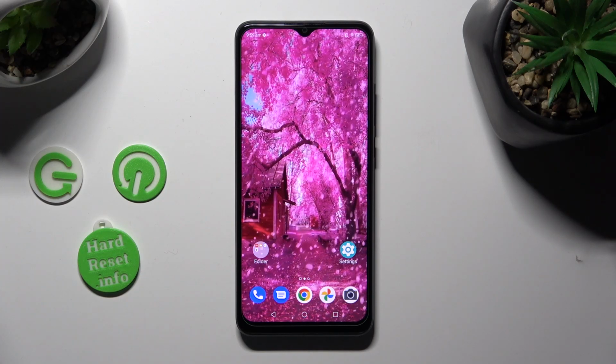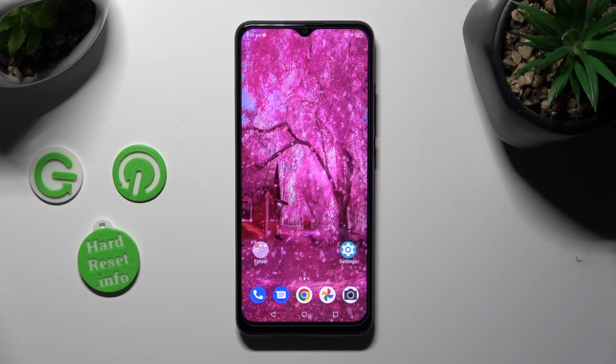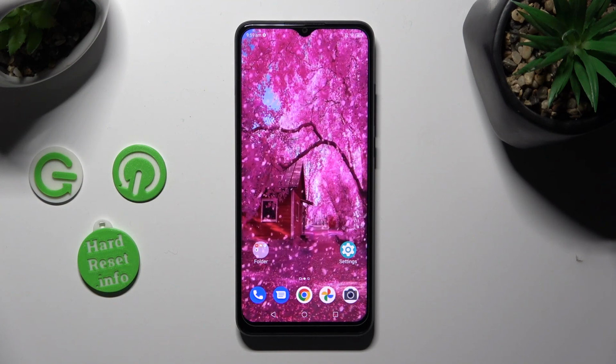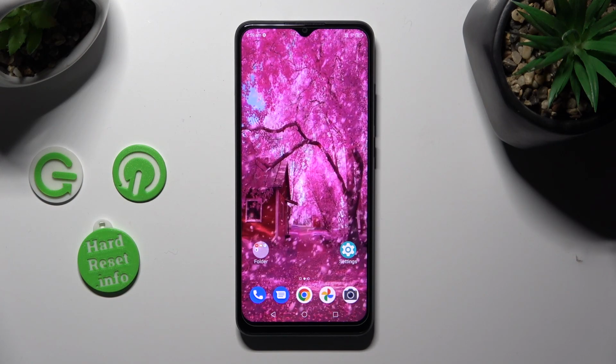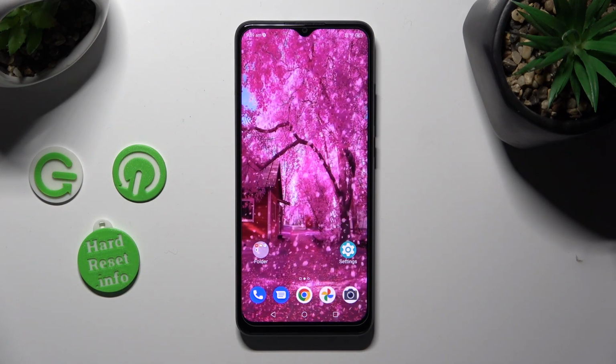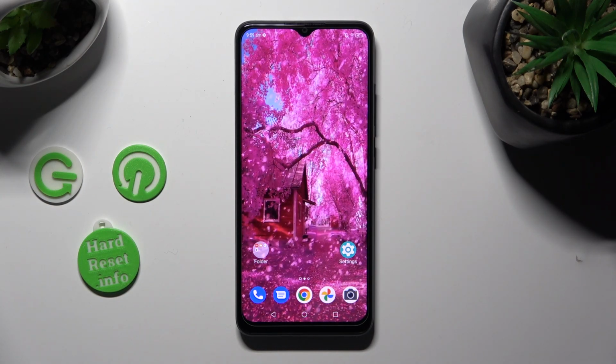Hi! In front of me is ZTE Blade A53 Pro, and today I would like to show you how you can apply animated live wallpaper called Magic Fluids.